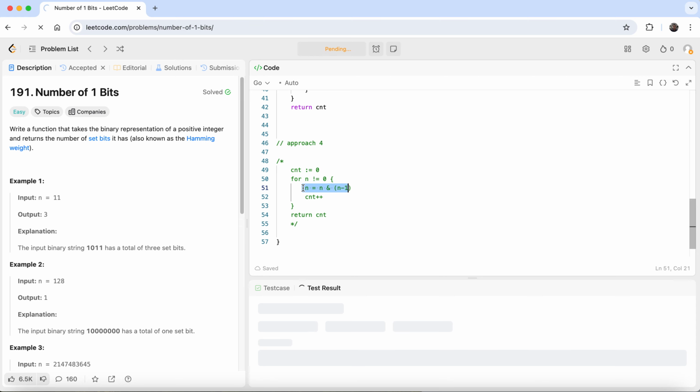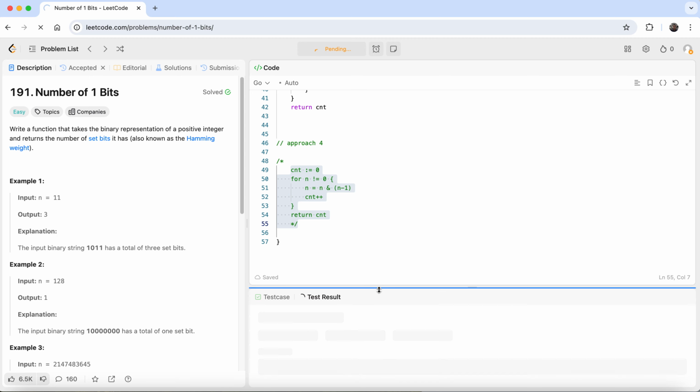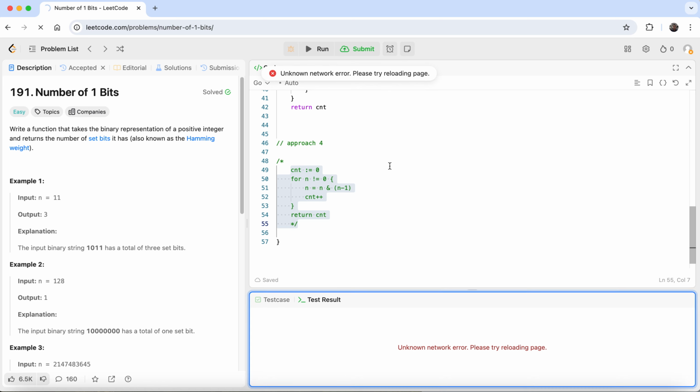In this way, it will actually count the number of 1s in the binary representation of this number. So this is another approach we can do. This is the Golang solution. Here we can see the Java solutions also.